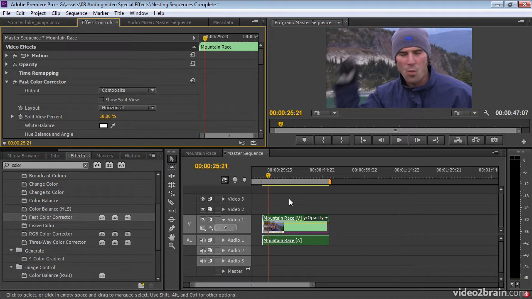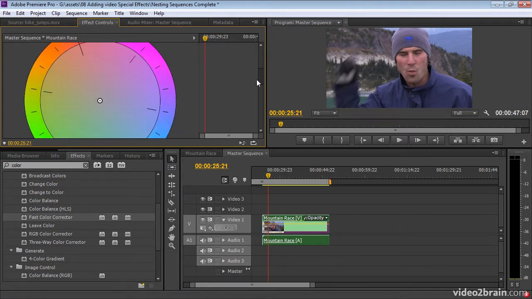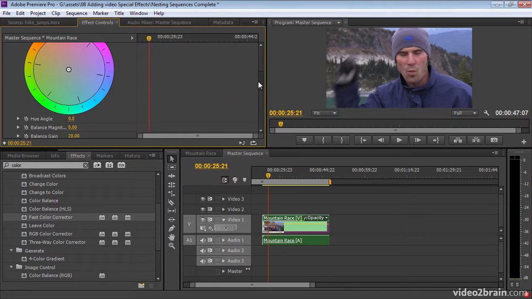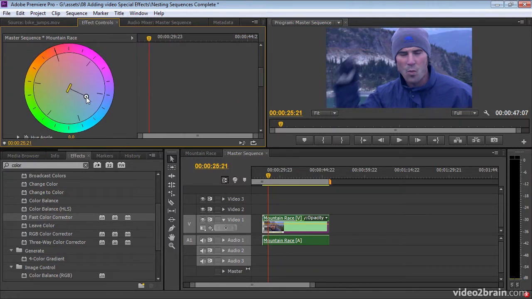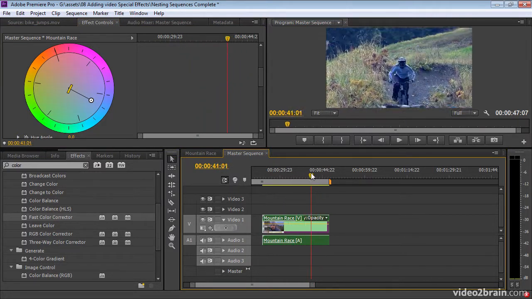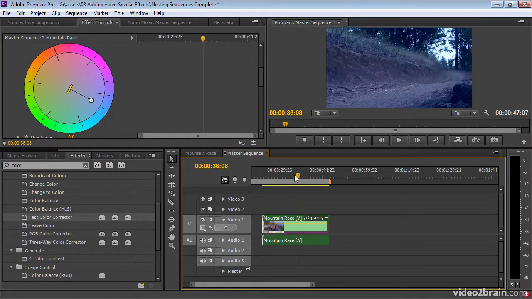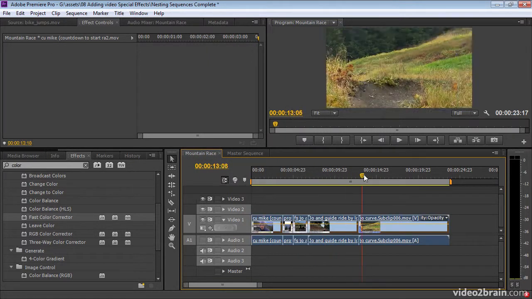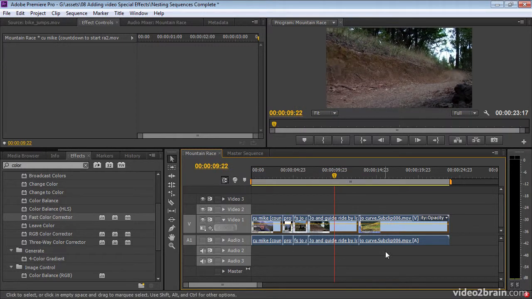And then in my effect controls, I'm going to drag down a bit, and let me shrink this part of the window down so I can see the controls a bit better. And I'm just going to make this really blue, so it's really obvious. And notice that everything in that sequence is now seen as blue. However, if I go back to the original mountain race sequence, there's nothing there at all. There's nothing changed because these are the original clips.